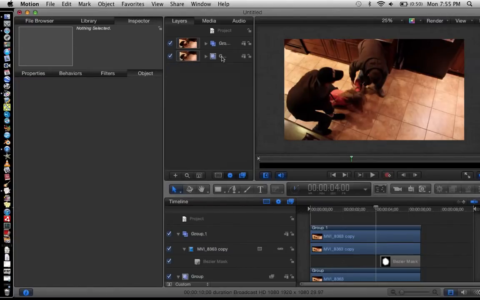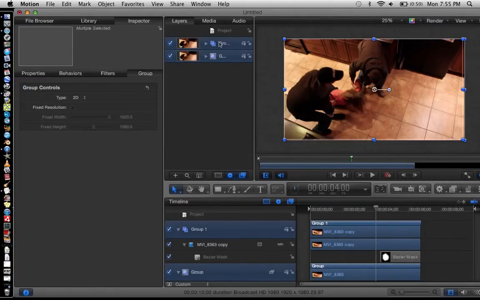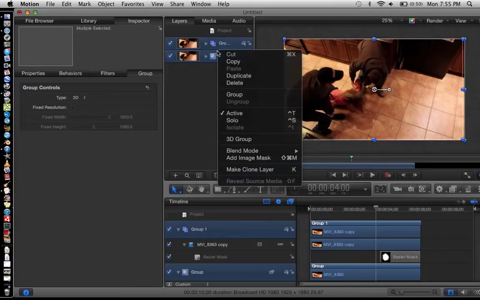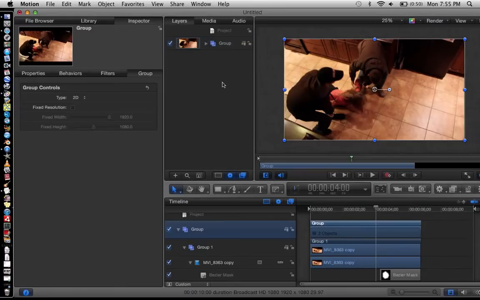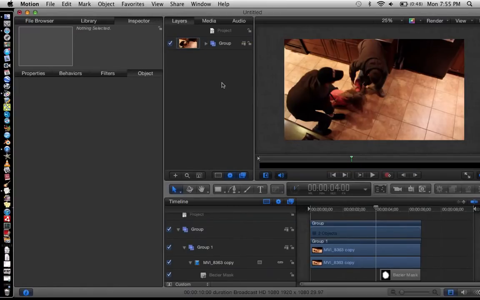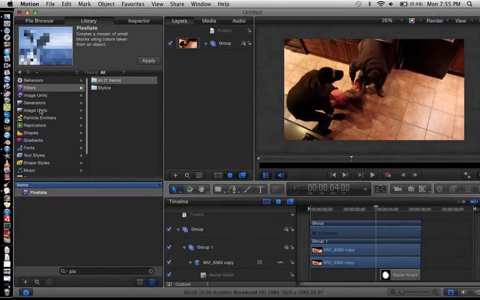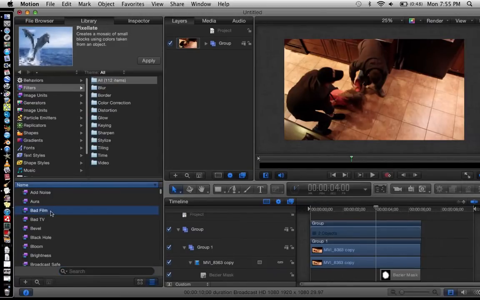Okay, so let's put our two groups into one group by selecting both by holding Shift, and then we'll put it in a group by right-clicking. So now what we're going to do is go to Library, go to Filters, go to all our stuff, and I think the effect is Bad TV. It simulates television problems like visible scan line, static, duration, and picture roll. And we want all of those.